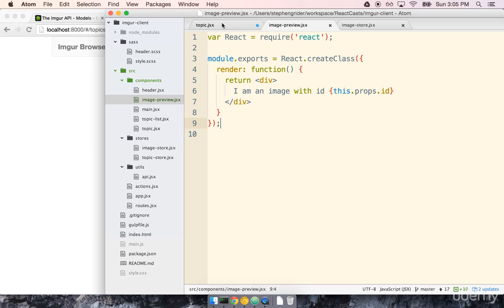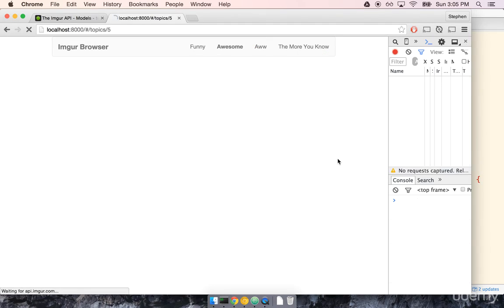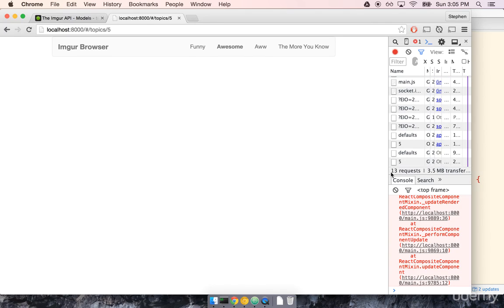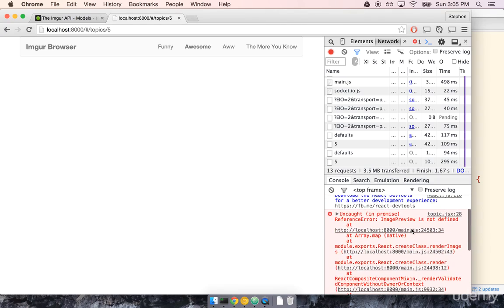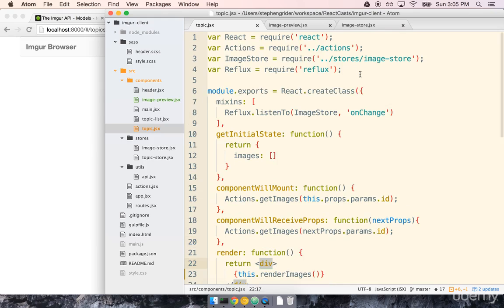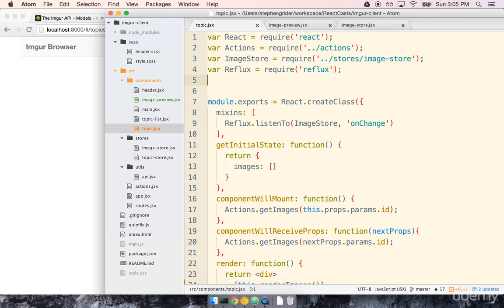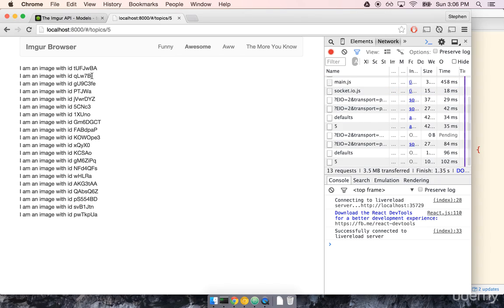So let's go ahead and save this file and save topic as well, and then we'll watch this render. And it looks like we got a little bit of an error here. Let's figure out what's going on. Image preview is not defined. We just forgot to require in image preview to our topic component. So let's do that at the top. We'll do image preview equals require image preview. So let's save, let it do its thing, and sweet.